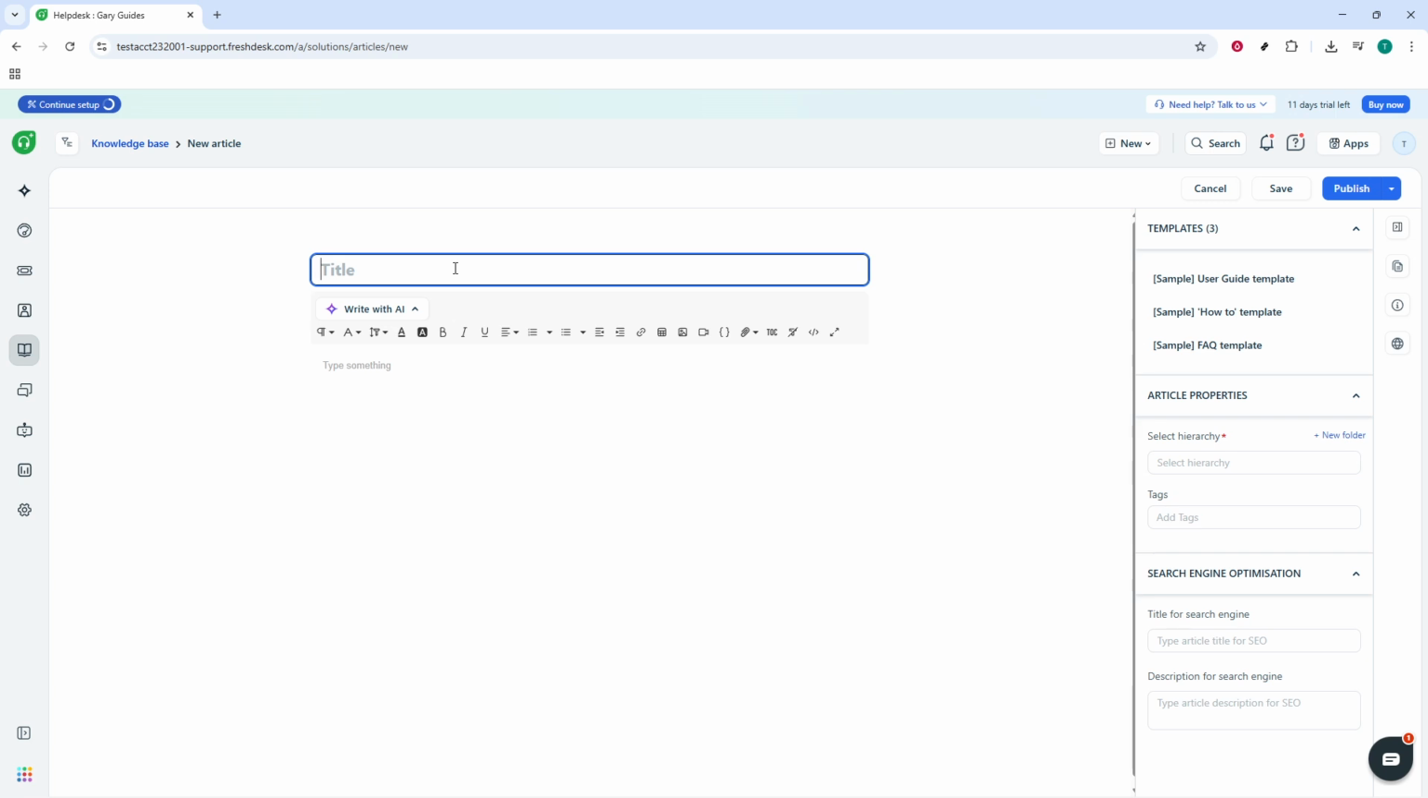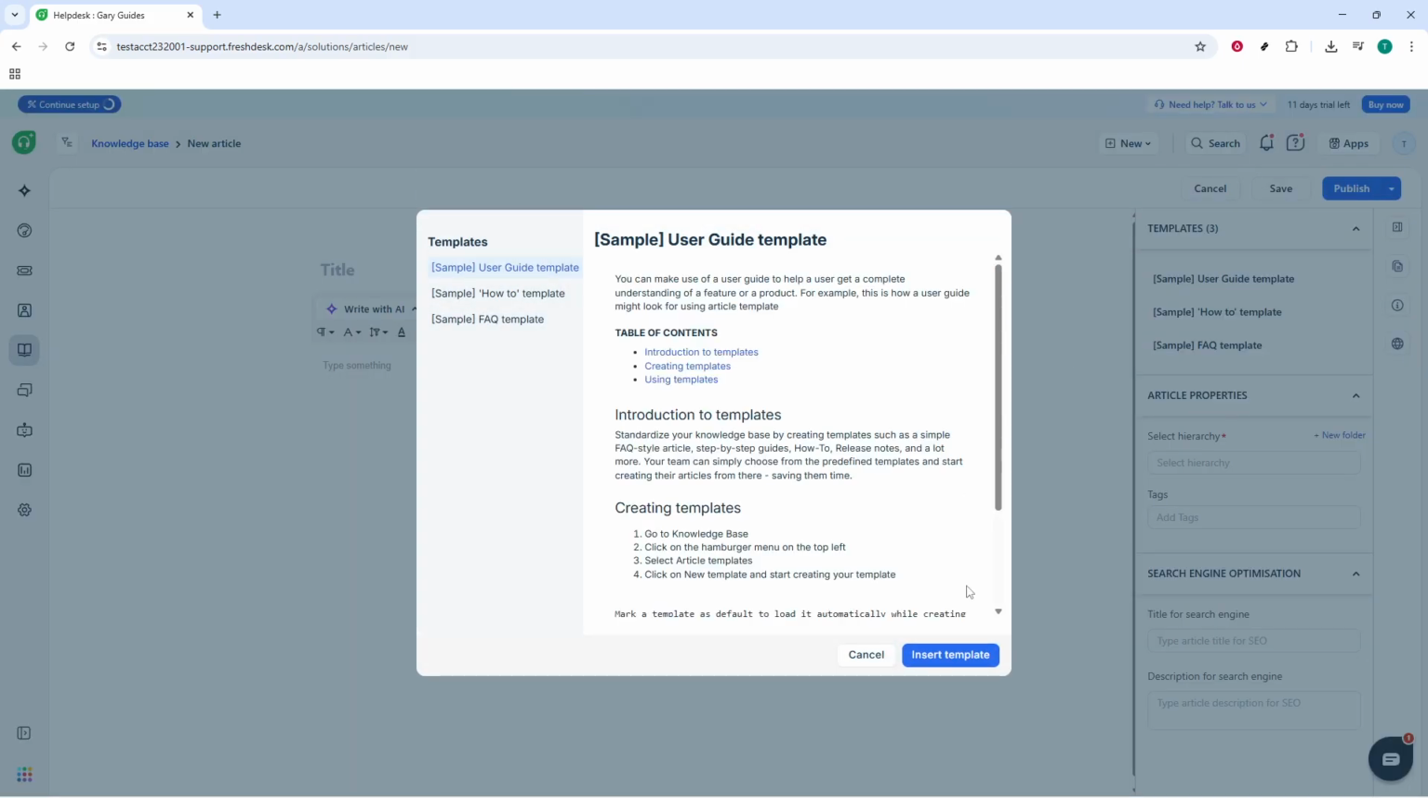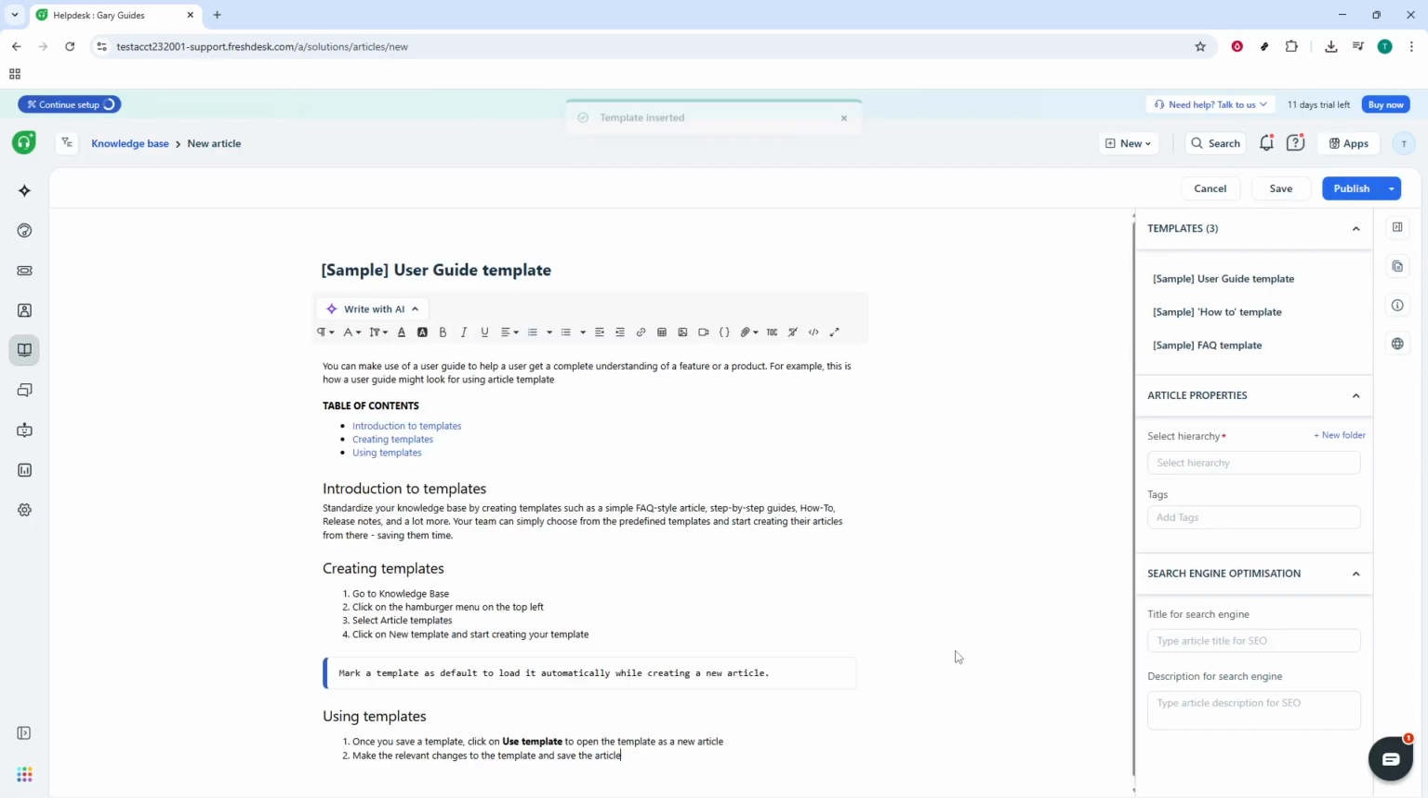Begin drafting with a strong, straightforward title. Keep it clear and concise so readers immediately understand what problem the article solves. Think like your audience and use the words they would type into search. Avoid jargon unless your customers commonly use it and place the most important terms up front.